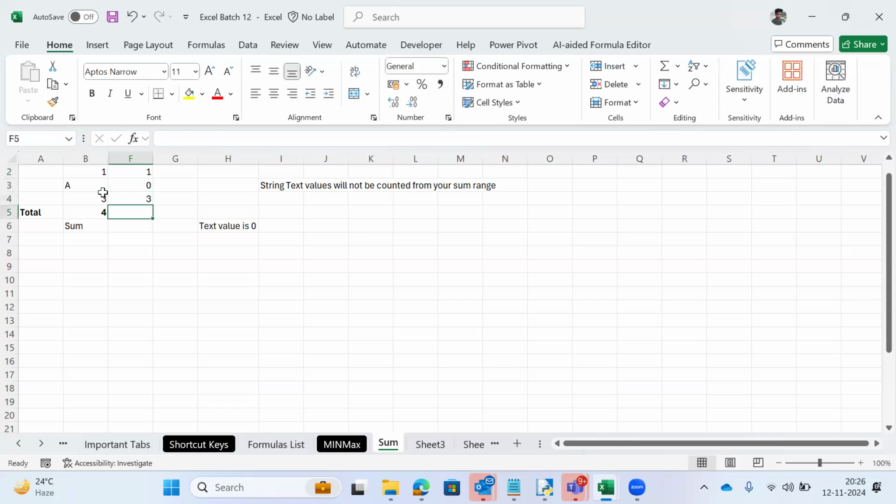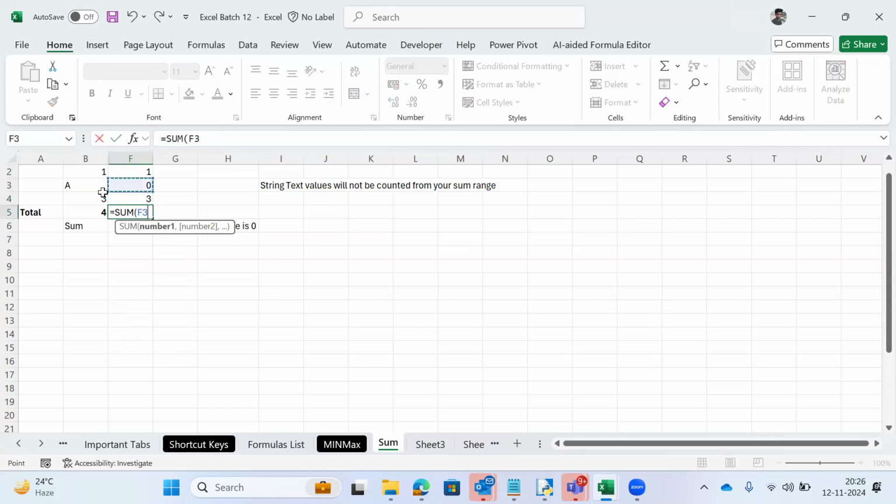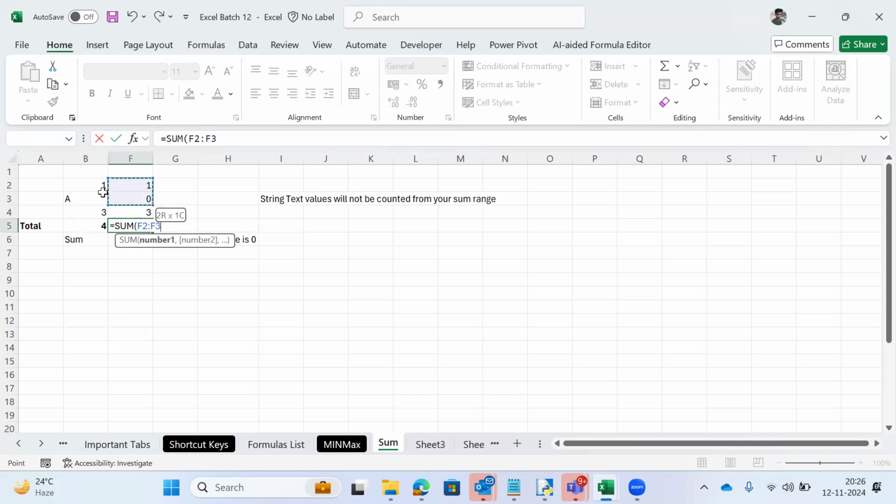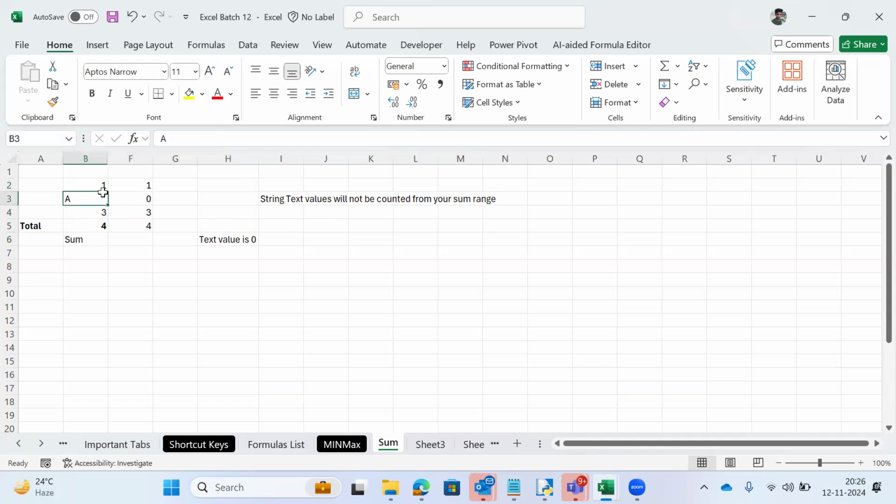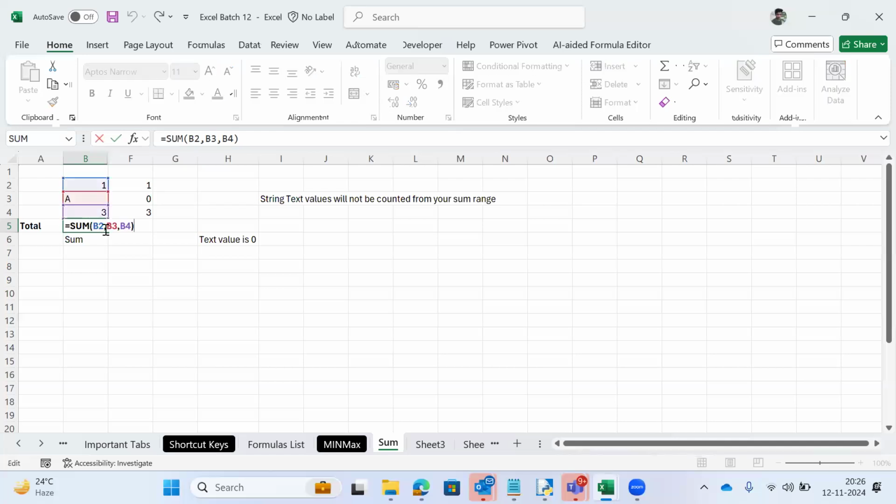After that 3. So what is happening? 1 plus 0 equals 1, then plus 3 equals 4. So that is the reason we got 4. Internally, this value got converted into 0.